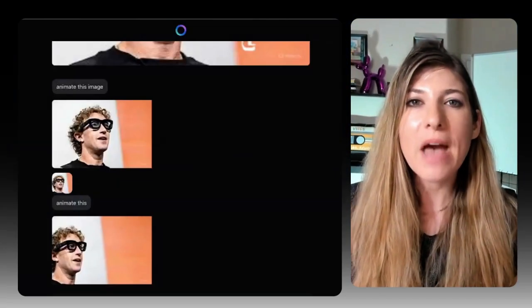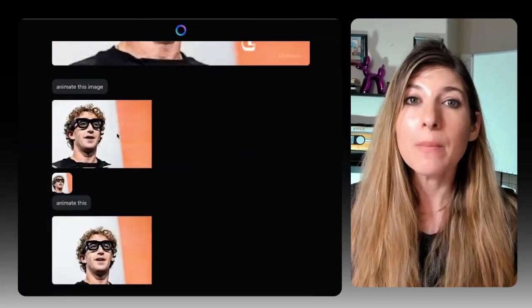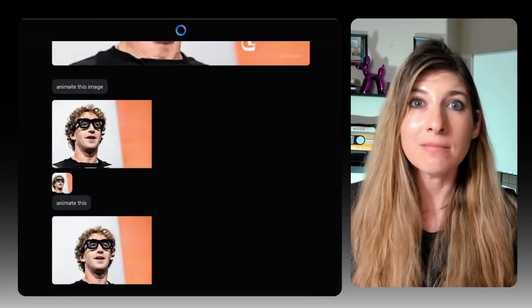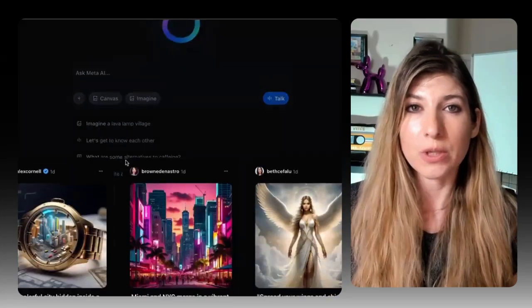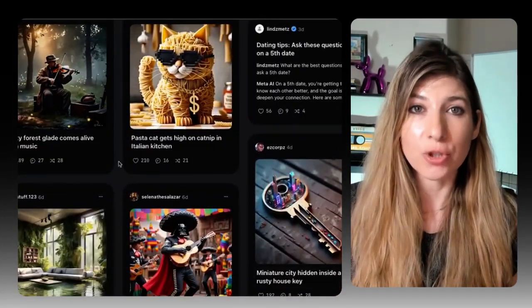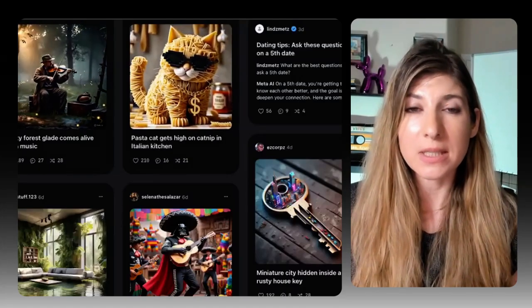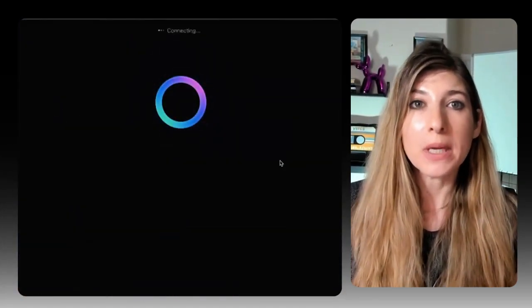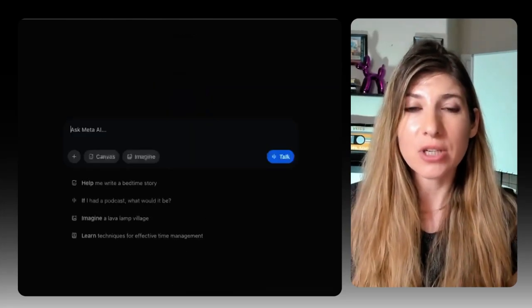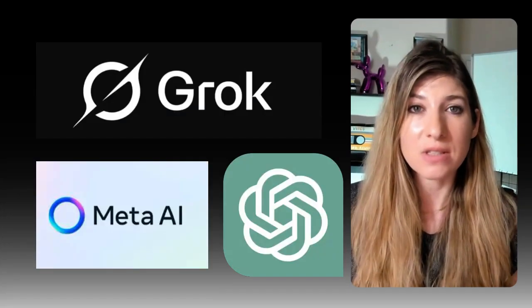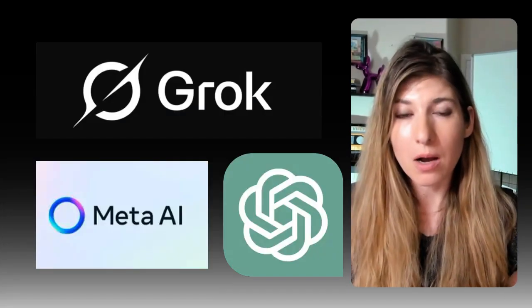Next, we have Meta AI, which is completely free and offers solid capabilities across the board, even image to animation, which is pretty cool. It excels at creative content generation and conversational abilities similar to ChatGPT and Grok, making it a good choice for social media content and casual interactions. Meta AI also features voice interface capabilities, allowing for spoken interactions similar to ChatGPT and Grok.